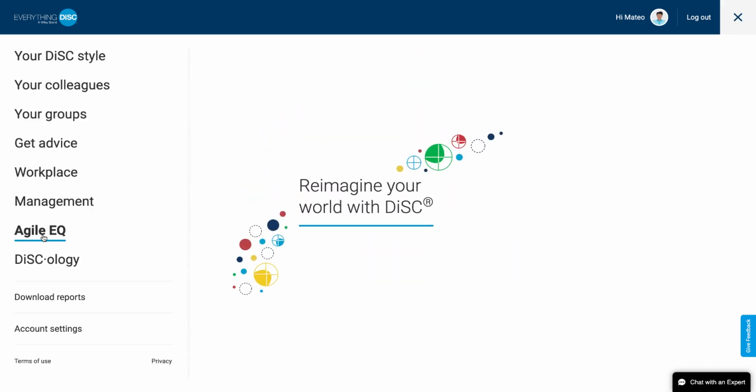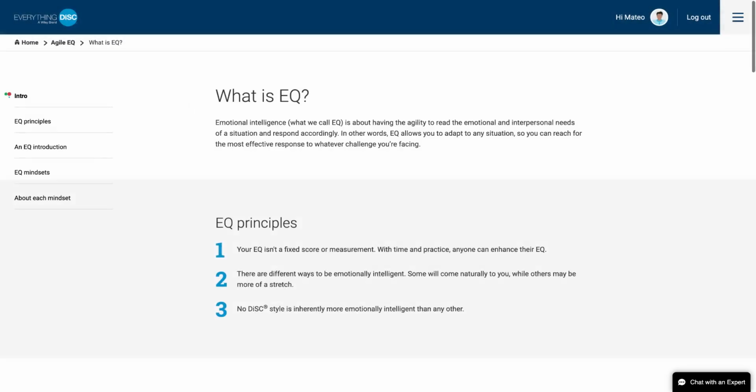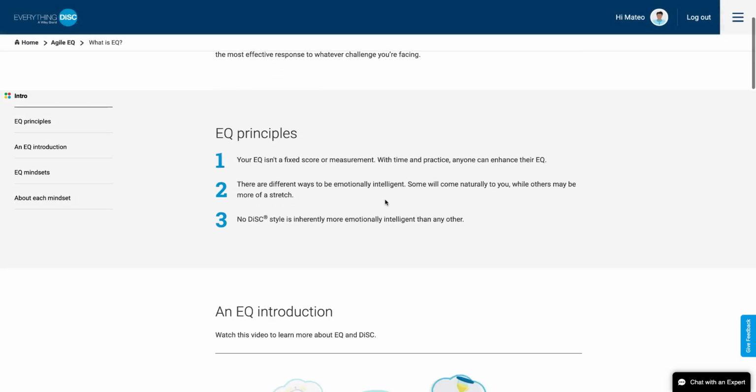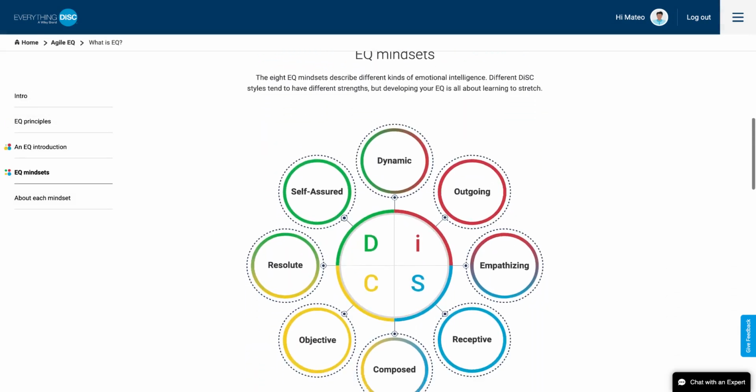Learners with access to Agile EQ will see this in their menu as well. They can continue their DiSC journey and further develop their emotional intelligence. The Agile EQ modules mirror the modules in the facilitation materials as well. What is EQ? provides an introduction to emotional intelligence through narrative in a short video, as well as explanations on each of the EQ mindsets.